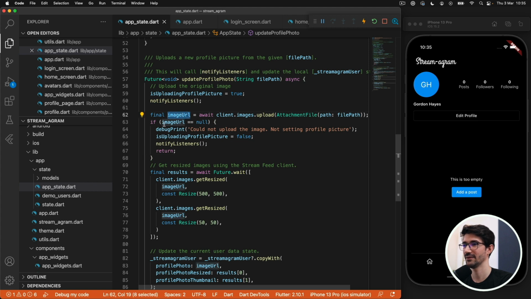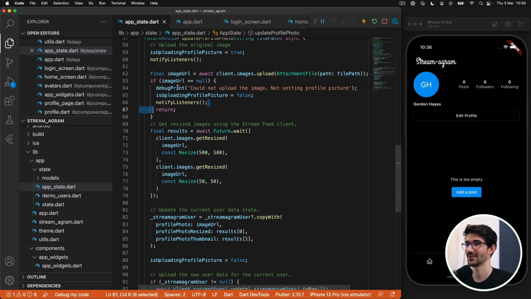And then if the image is not null, or if it is null, I should say, then we log an error and we set is uploading profile picture false, and we notify listeners that it didn't happen, it didn't go through. If, however, this is successful, then what we do is we await the following two results. Getting a resized version of the image with a width and height of 500 and getting a resized image of 50 by 50. And the reason for this is because we don't necessarily want to display the original picture that we upload in our applications, because that's going to be very resource intensive from a graphical processing perspective.